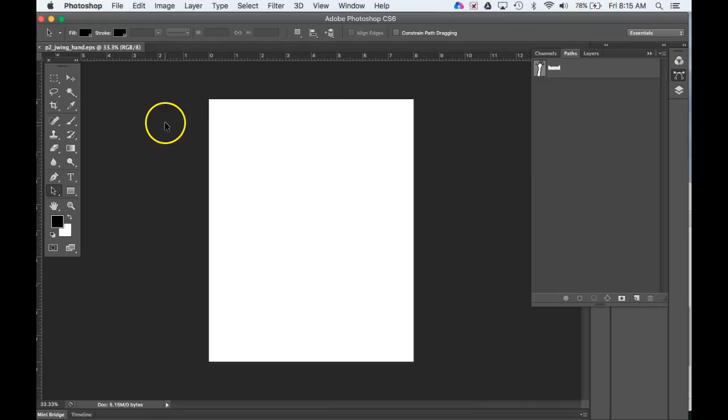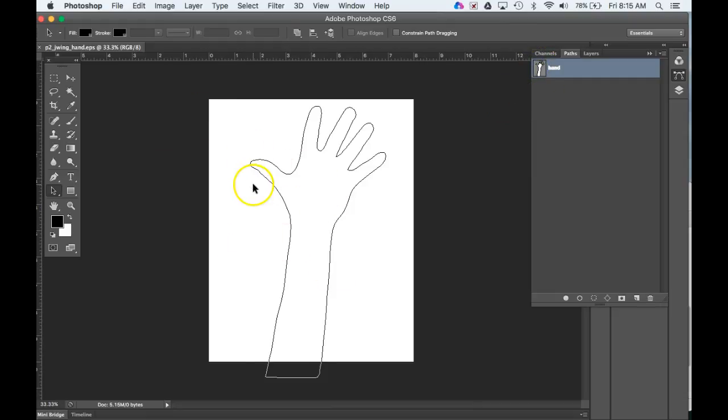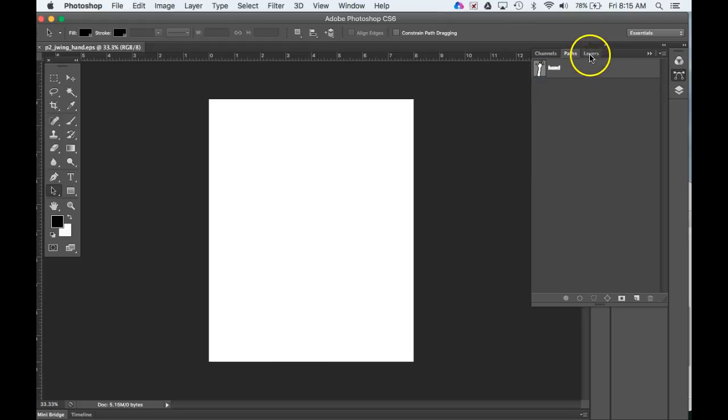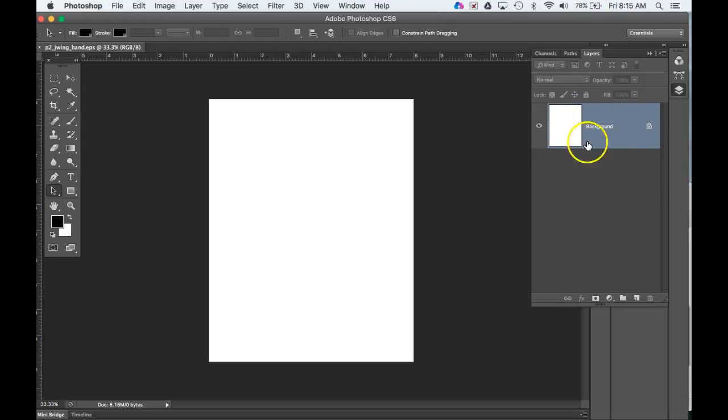So very simply, what I've done is I've created a path of a hand. You don't have to worry about any of that right now. The only thing you need to do is click on the layers over here on the right hand side. It already has a background in there, but you're going to copy and paste a background in here. If you want to put a photo of yourself, you can do a photo of yourself. So let's walk through that process.